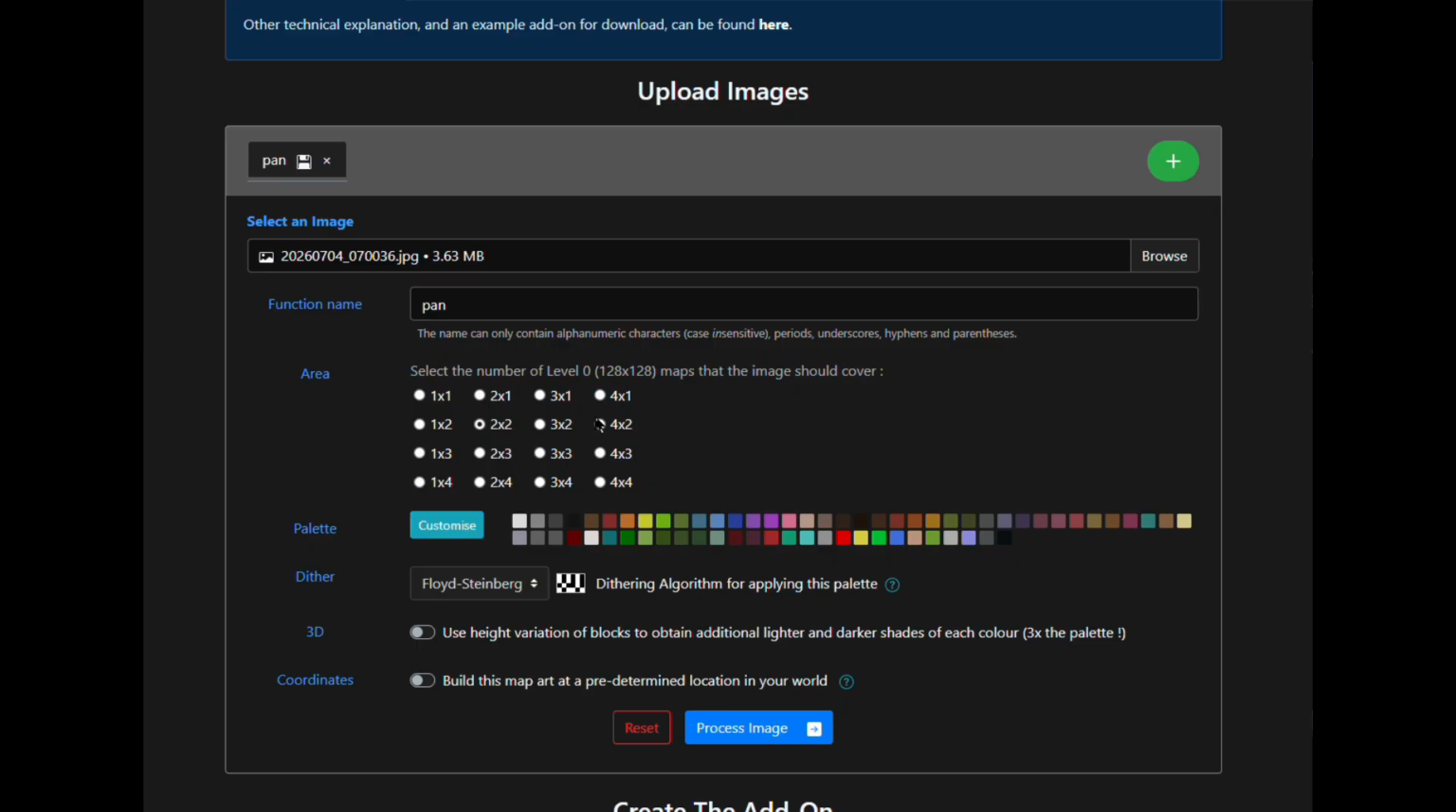The smaller map that you have, like a 1 by 1, takes up less space in your world, but it's less detailed. Then you go all the way to a 4 by 4. It's going to be a much bigger map, and you're going to have better detail, but again, it takes up a lot of space. Depending on how detailed your image is, this is up to you. You choose the size of the map that you want.